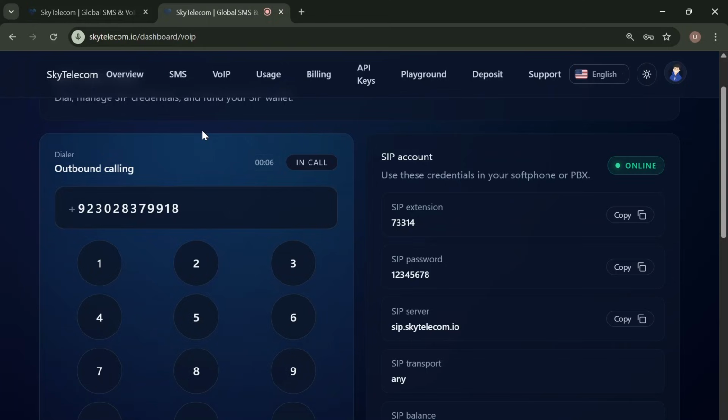Hi, hello, I am Adnan Crypto. Now I'm going to cut the call. Now you can see that there is an in-call option, meaning that the call is picked up on my mobile. Now I just have to cut the call, then I am going to explore other features.